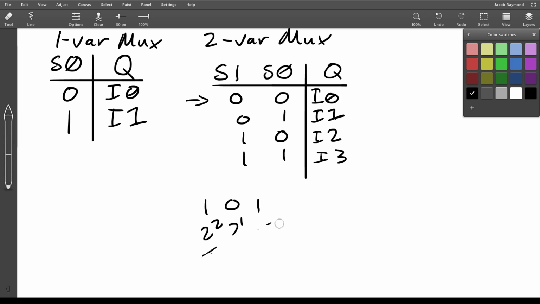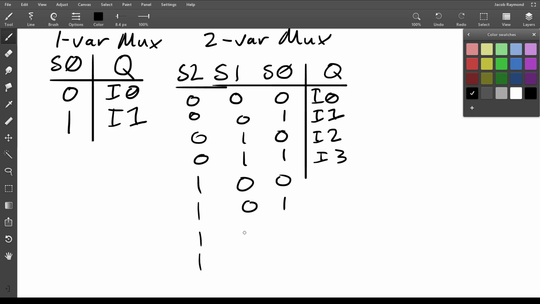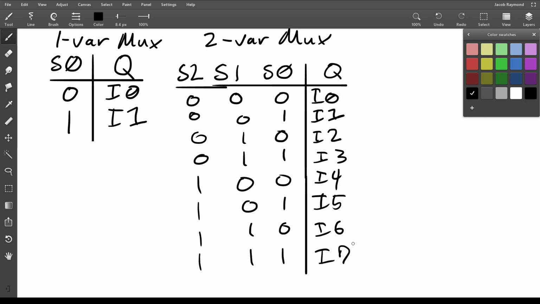And this works for any number, any variable mux, right? You just essentially will continue adding on. Like if I want to go to a 3 variable mux, I'll just add an S2 here. I'll just have to put zeros here, and then ones here. Right, this is 4 in binary, so this will be I4, then I5, I6, and I7. That's really it. That's the entire thing. That's exactly how a mux works. And if you can remember that, it's relatively simple.